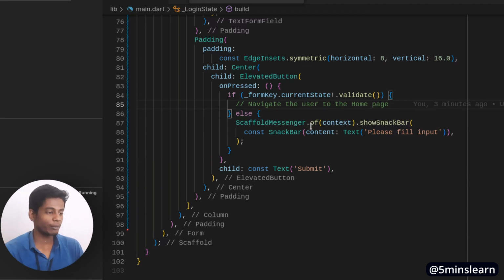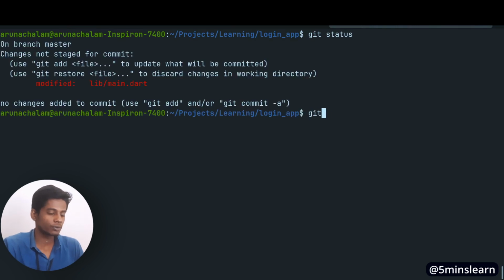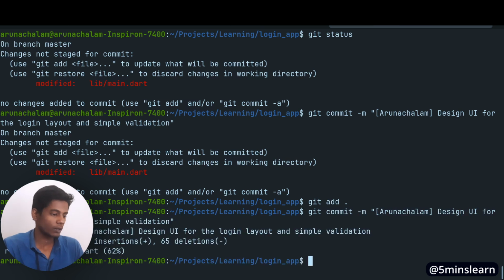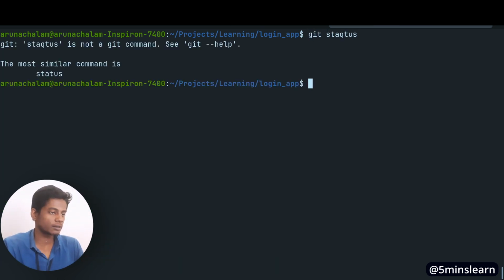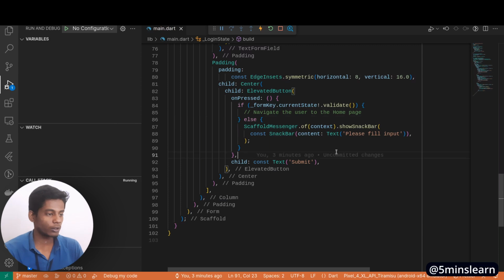So let's try to make a commit here. We have done a lot of items. Design UI for the login layout, and simple validation. Sorry, I haven't added that to Git. Sorry. So yeah, here you see on branch master, nothing to commit. So we have committed all our code. Let's move on to the next item in the block.